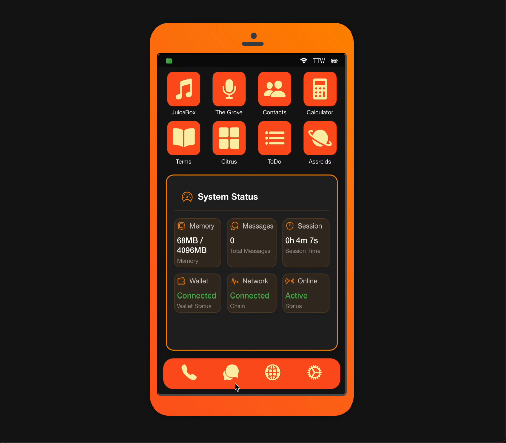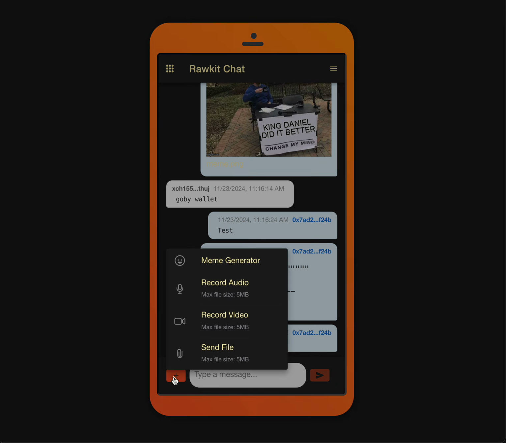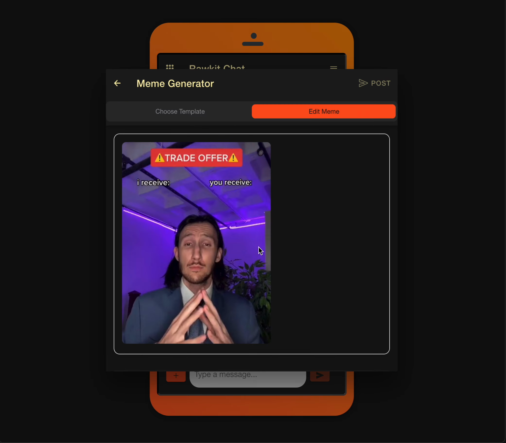But I did do a lot of work inside the Rocket Chat. So there's just a bunch of test stuff in here for now, but we did add a meme generator. So you can very quickly now make some memes.